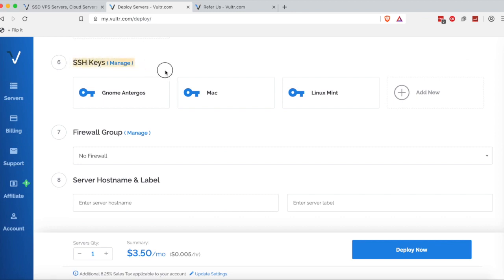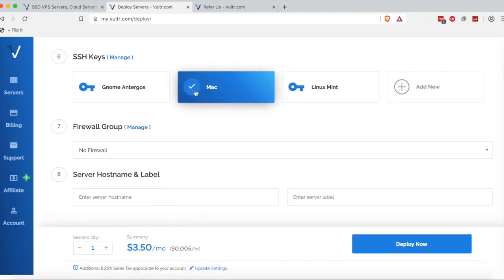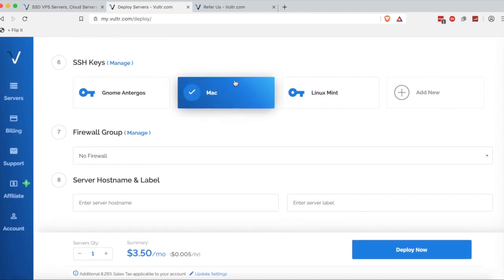And now we have SSH keys. For simplicity's sake, I'm going to go ahead and use my Mac SSH key. If you're just starting out, you don't really have to have an SSH key just because it'll add a little complication to this. I will add another video later on that covers SSH keys. Alright, next up we have firewall. Just go ahead and skip that.